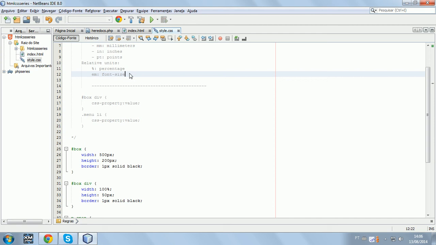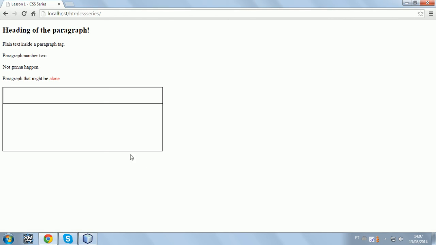EMs are relative units that are equal to the size of the font. What's the size of the font? How do we know the size of the font? Well, there are two ways of knowing the size of the font. First of all, if we don't define anything, we will get the default font size from our browser. In this case, Google Chrome.